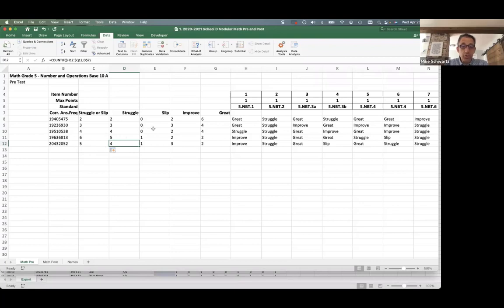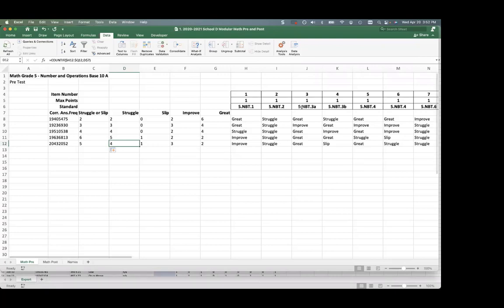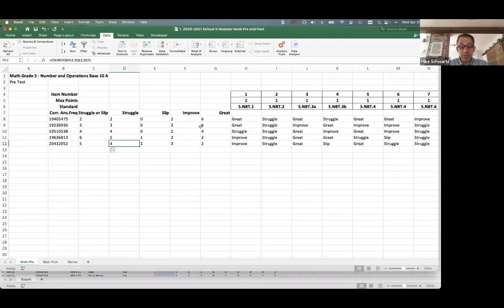So this is one way that we're able to take the series, both the pre-test and post-test. We're able to use Vlookup and Countif, and we were able to come up with a total number of times that the students struggled.